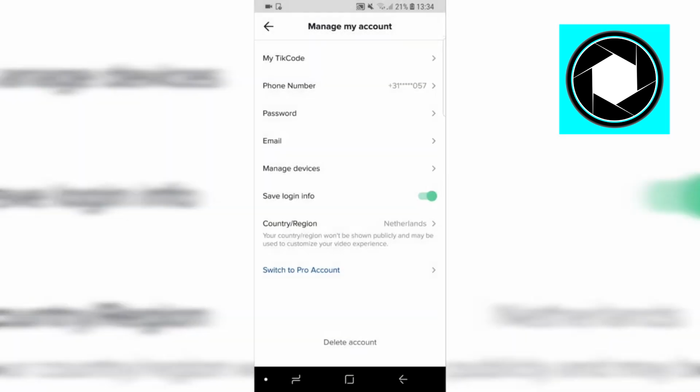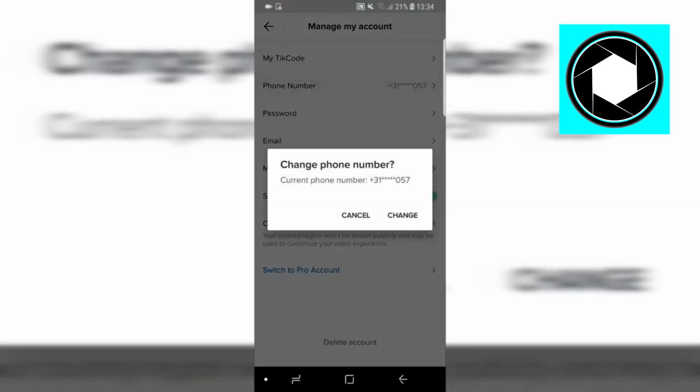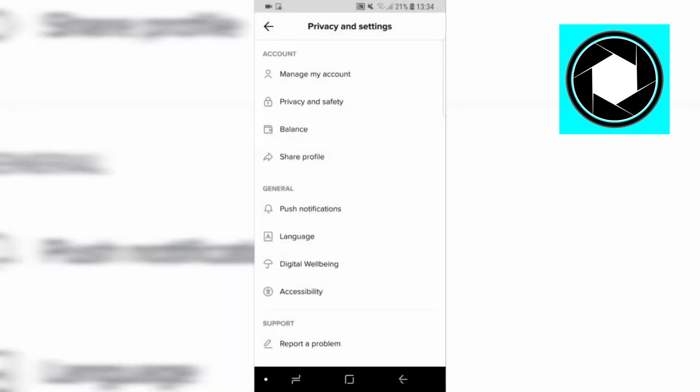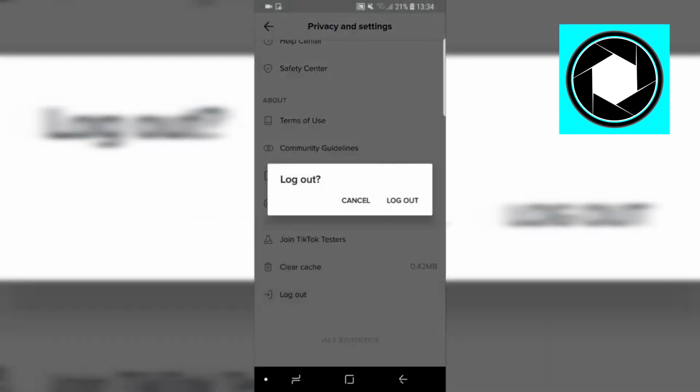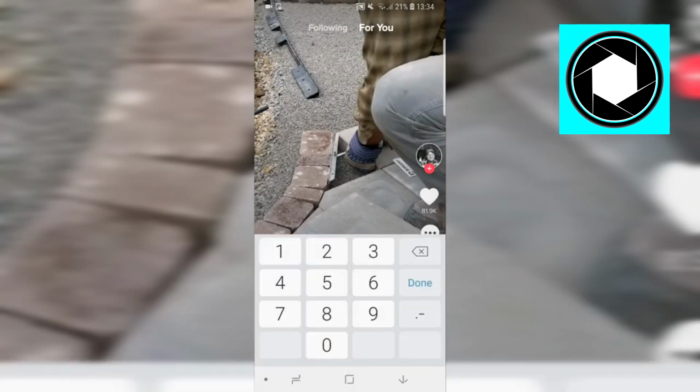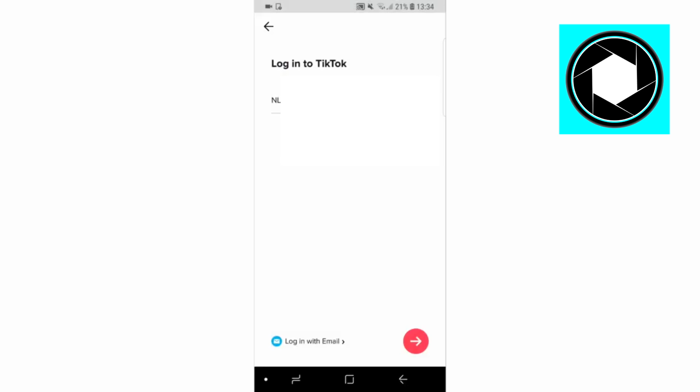So what you need to do, you need to go to phone number, and then you actually need to add a phone number. So pretty much add your phone number right there, and after you did that, you can actually sign out. So next up, sign out of the account, click on log out, and then you can actually get back inside your account, and then you can actually change your password.